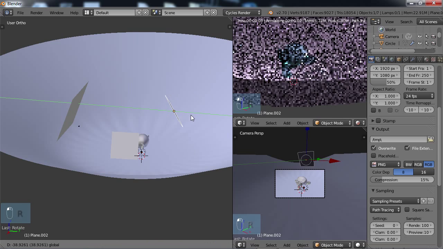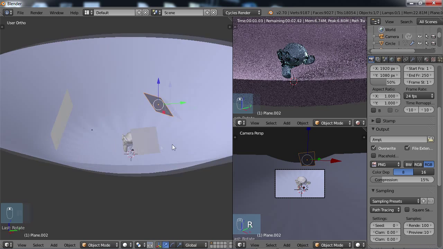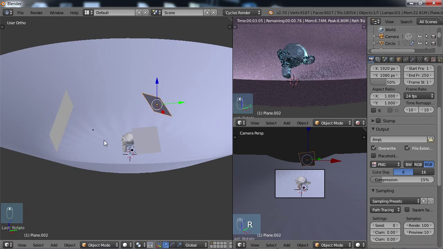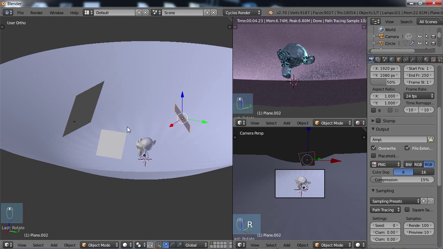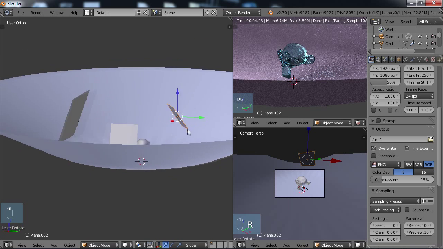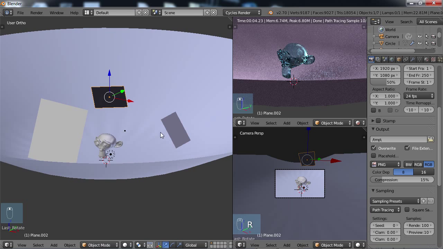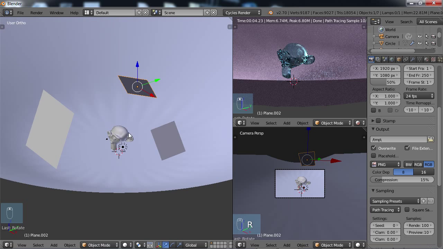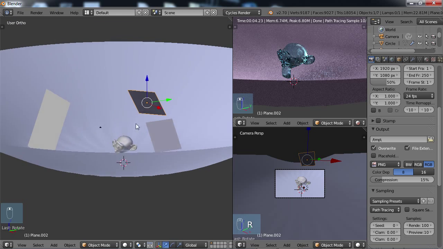Normally it's kind of close to the subject, pointing down on the subject, because you don't really want it to point directly at the camera. Anyway, you can experiment around with the placement of the lights and see how you like it.